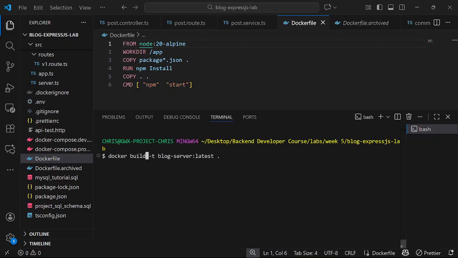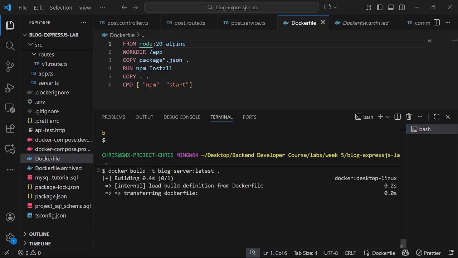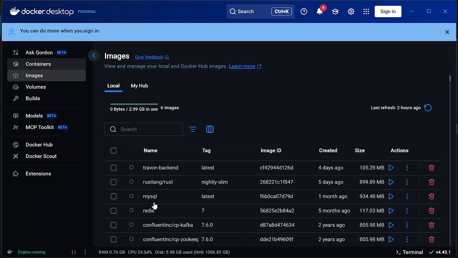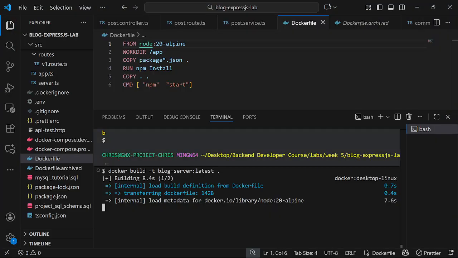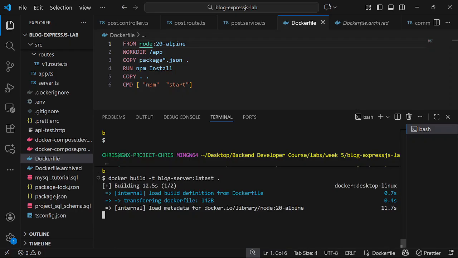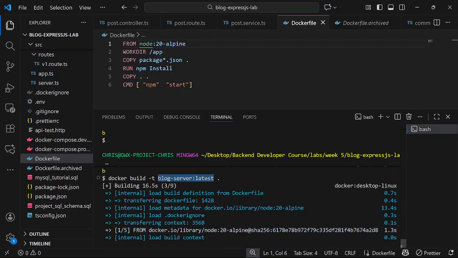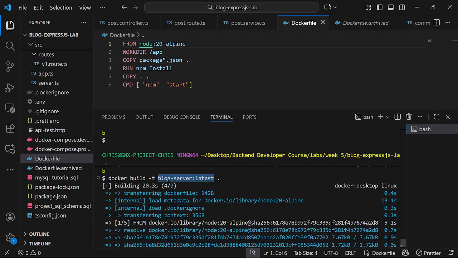So let me enter the run command. We're going to see, and to run this, we need to confirm that Docker is running on our system. Go to your Docker Desktop and open it. You need to confirm that Docker is running. So it's building our image. Pay attention to this blog-server I created. This is the name of our image, so when I try to look for the Docker image, I'll look for this name.